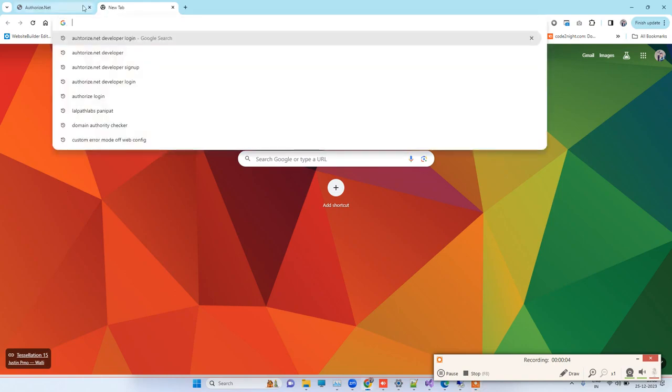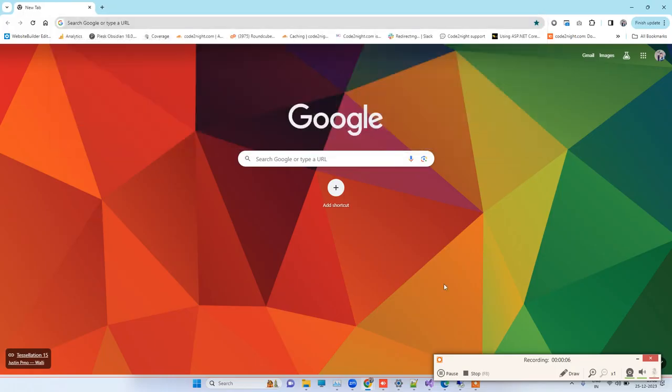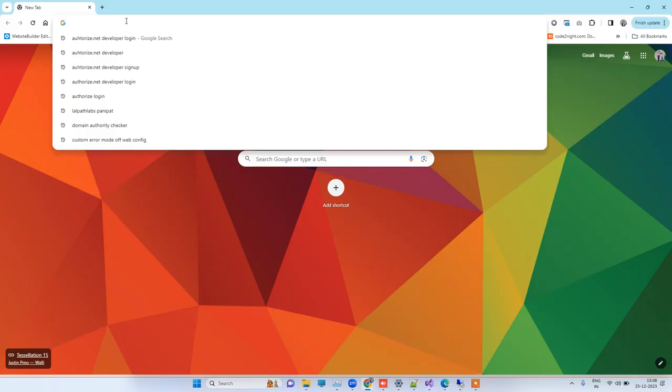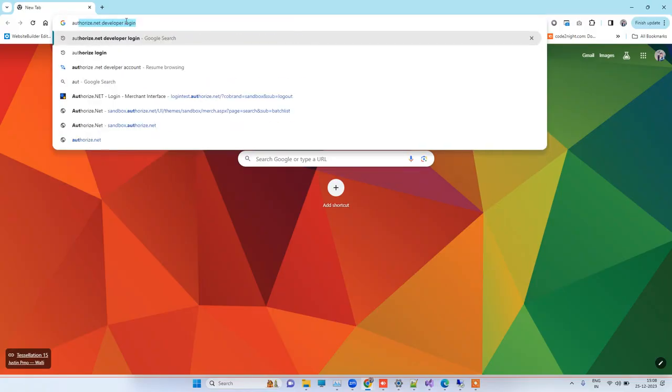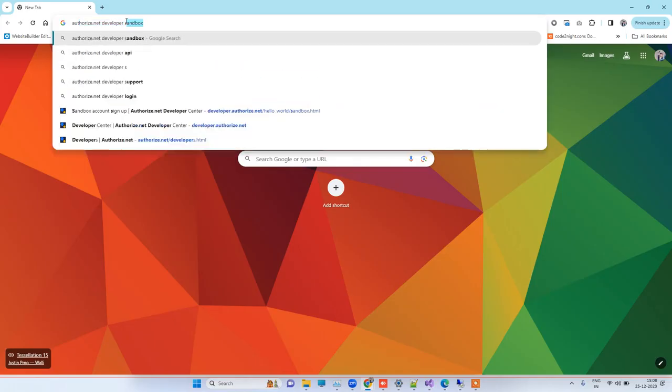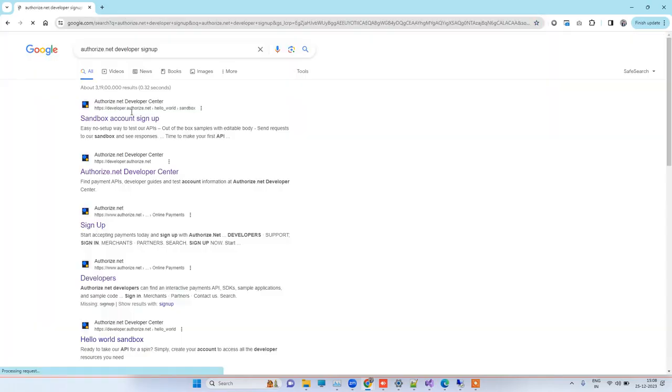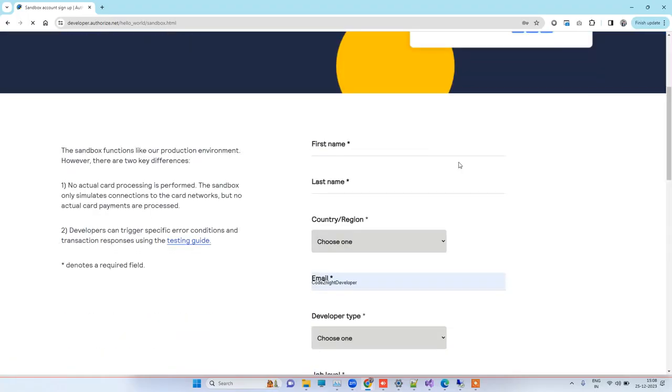So in today's video guys, we will see how you can get the API credentials for Authorize.net payment gateway integration. So what you have to do is go to Google and search for Authorize.net developer sign up. First you will need to create an account on Authorize.net, so you will search for the sign up there, and when you click on the link, you will see this page.